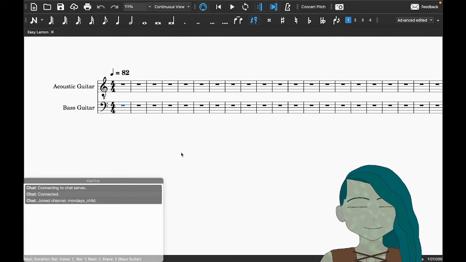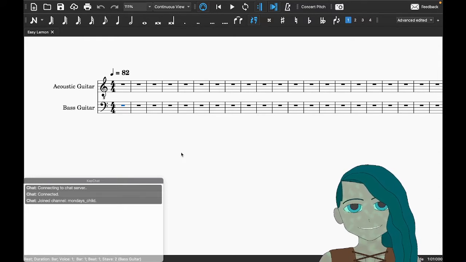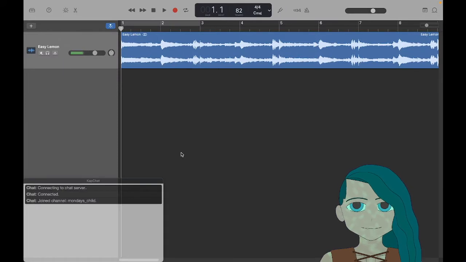Although the acoustic guitar is pretty fundamental to the rhythm of the piece, the bass guitar is fundamental to the chords of the acoustic guitar. So we'll be transcribing the bass first. Loop this section.